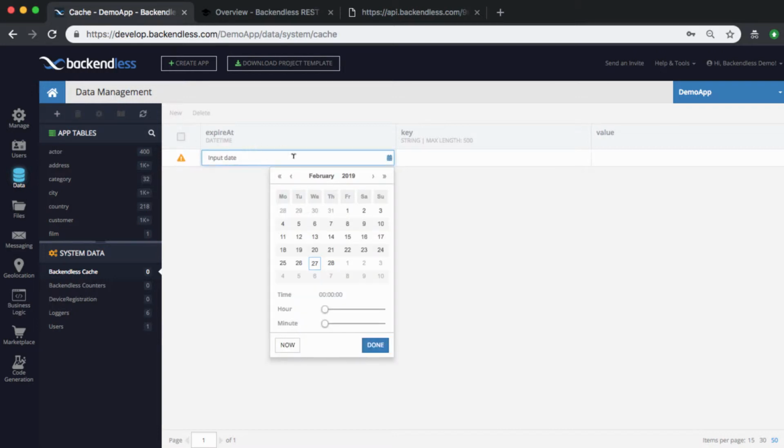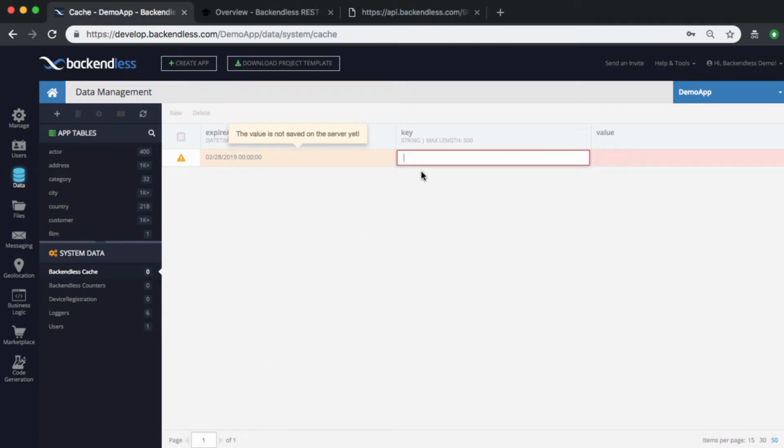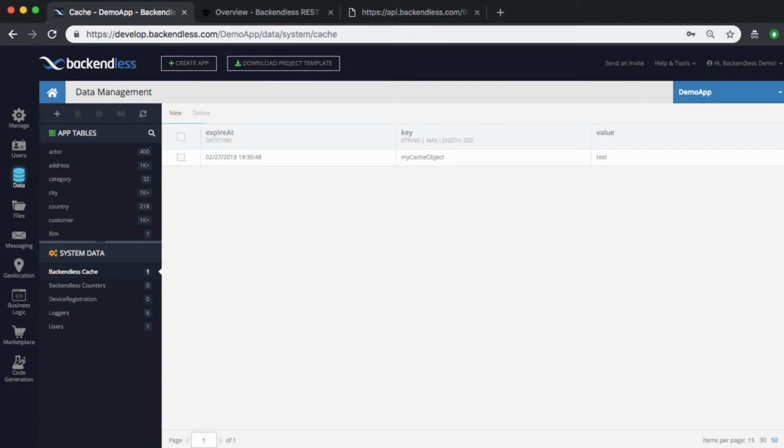You would need to specify when that cache expires. So I'm going to select arbitrarily just a date. And then as far as the key, it's going to be, let's say, my cache object. And the value will be test. So now we have an object in cache.